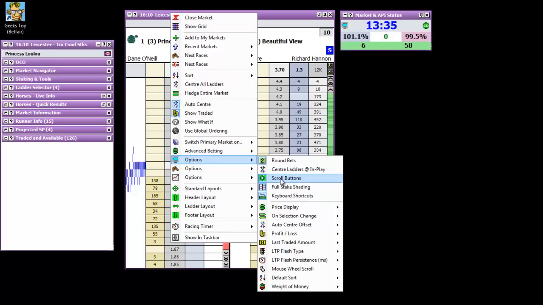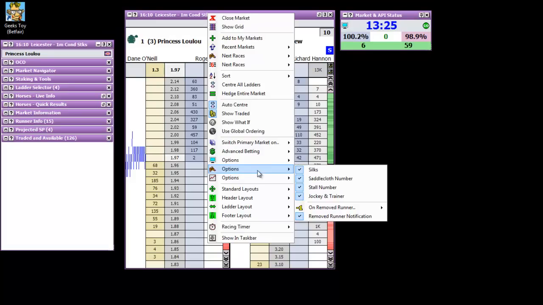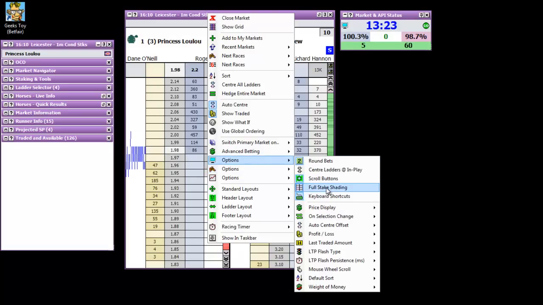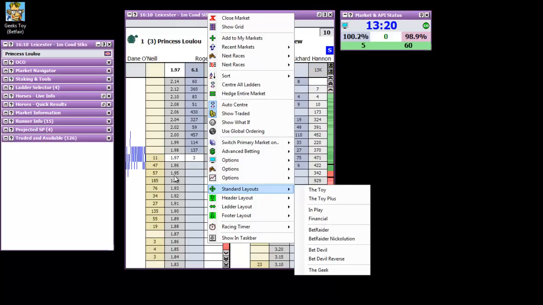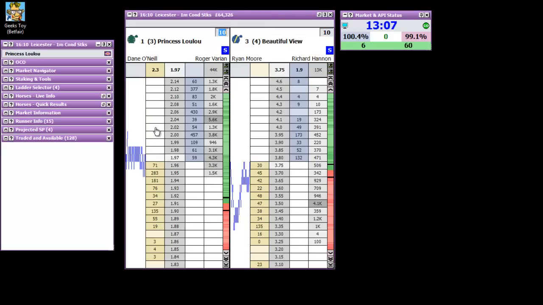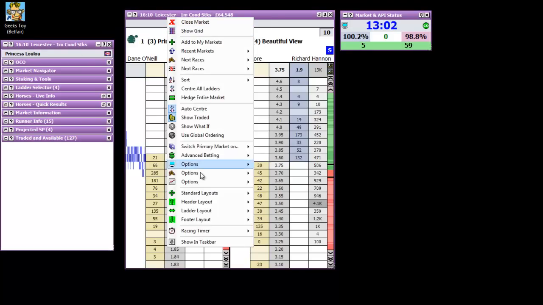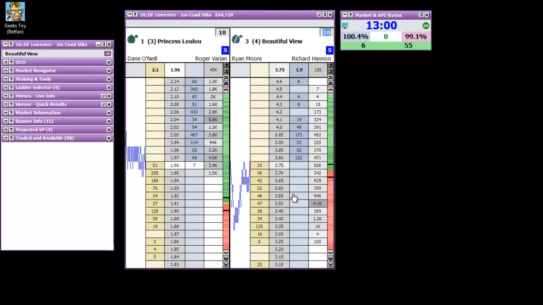Scroll buttons, these little bits at the side, if you want to scroll up and down, you can click on them, or you can hit the little buttons, and that's basically just saying if you want to turn them on or off. Full stake shading, again, is just another nice little feature on the eye of the ladder. So you can see I've got darker colours for where there's actual stakes, lighter colours for where there isn't. If we do full stake shading, it just changes it, so you see that's white now. And you can mess about with the various colours if you so wish as well. So we'll change that back.